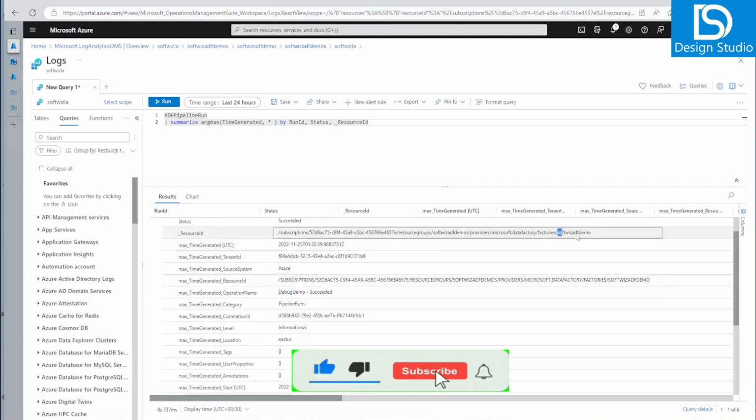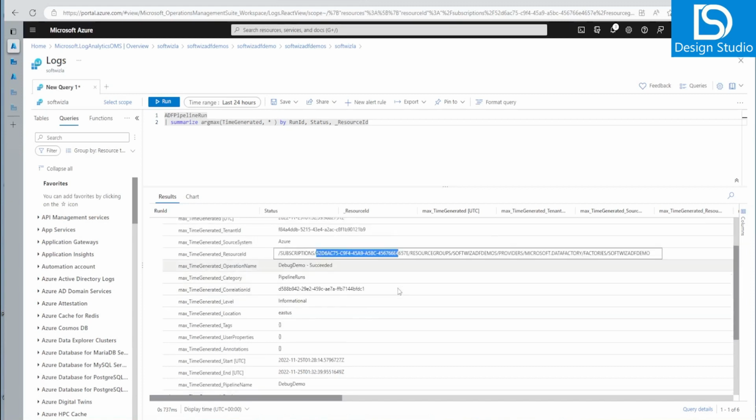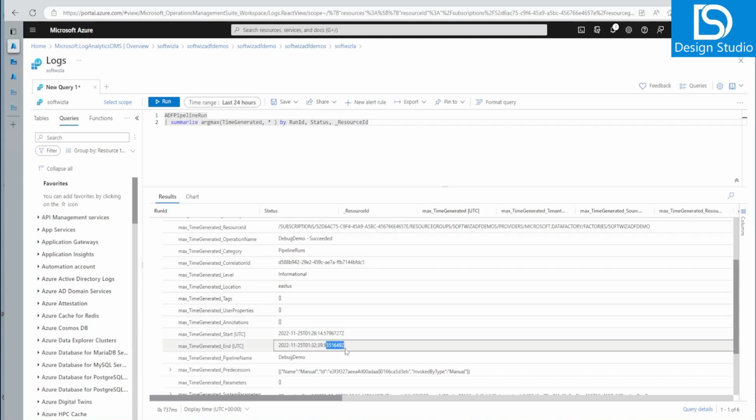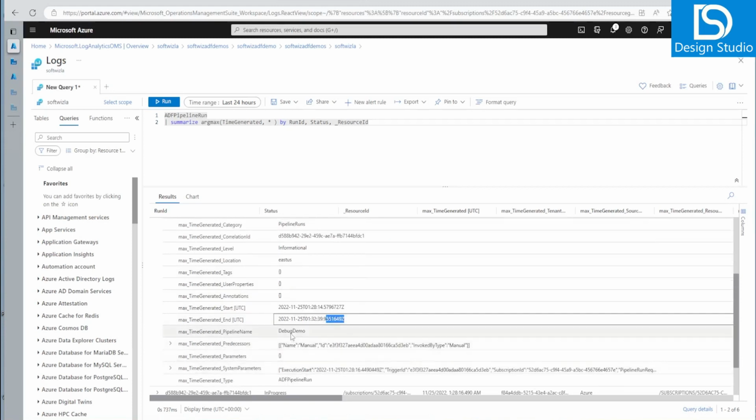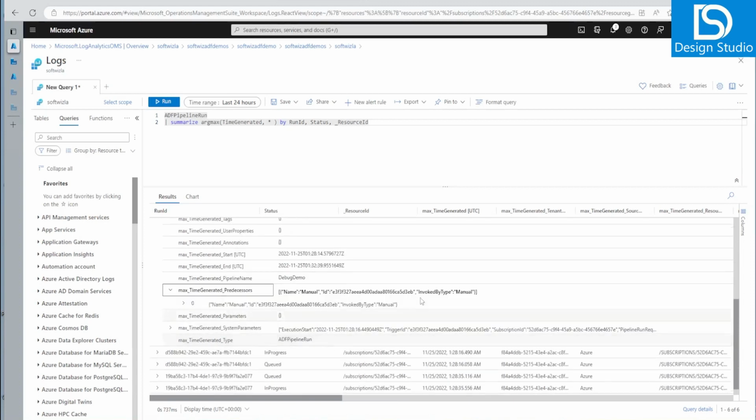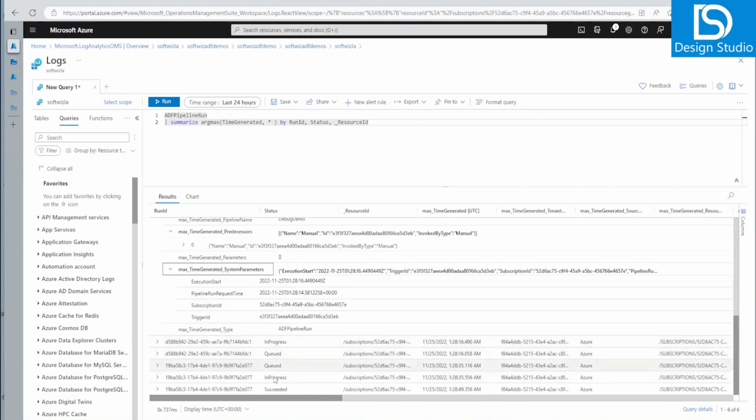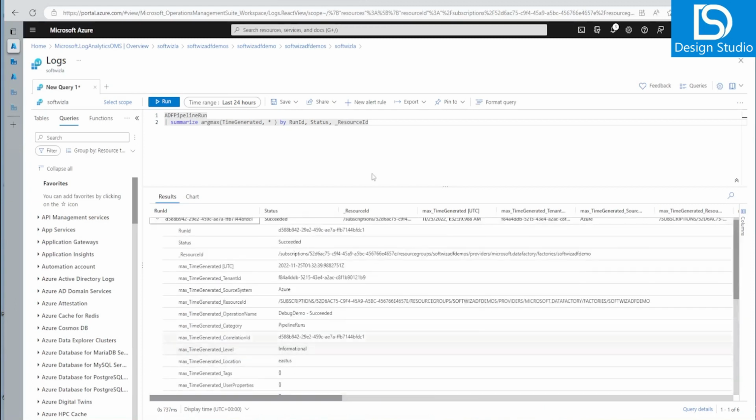If you see this, this is the factory resource name, and this is the main resource ID, and when it was started, when it ended, what the pipeline name is, what the predecessor was, and how the execution started and other things. All the details will come, and all the status also, queued or in progress.